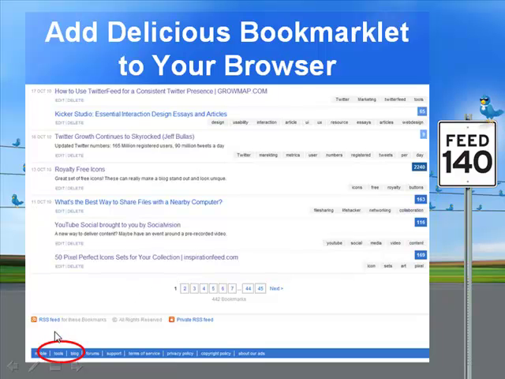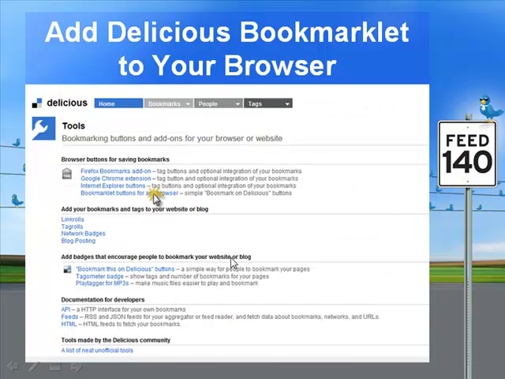So I want you to go to your page, your home page. After you log in, it's going to look like this. Scroll all the way to the bottom. In the footer, you see a link that says Tools. Click on that. After you click on that, you're going to see all of the tools that are available. You might want to explore this a little bit, but click on the one that says Bookmarklet Buttons for browsers. So click on that one.